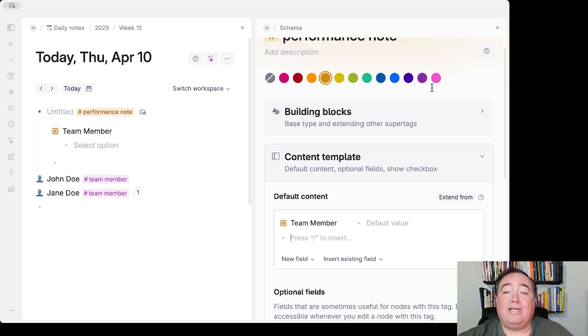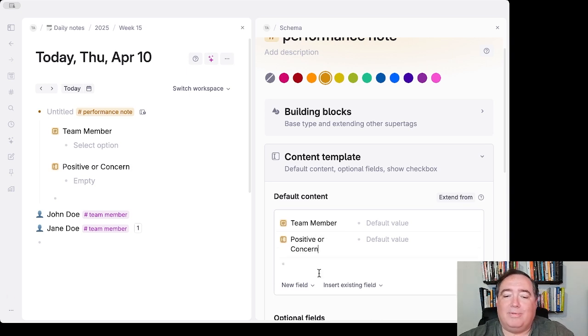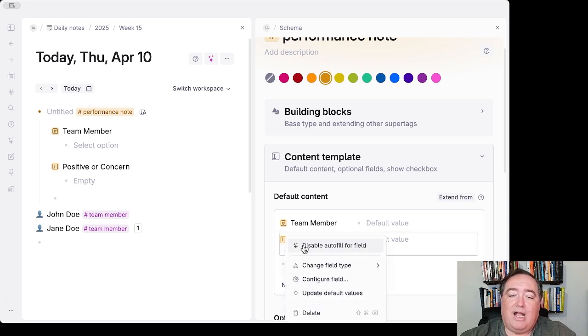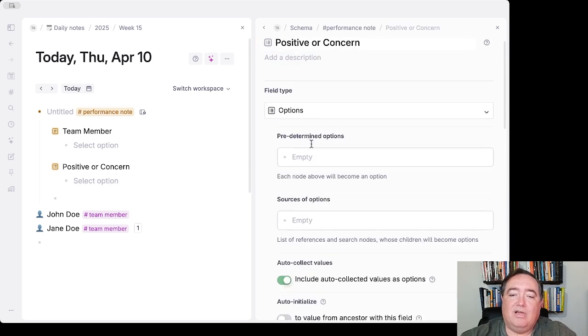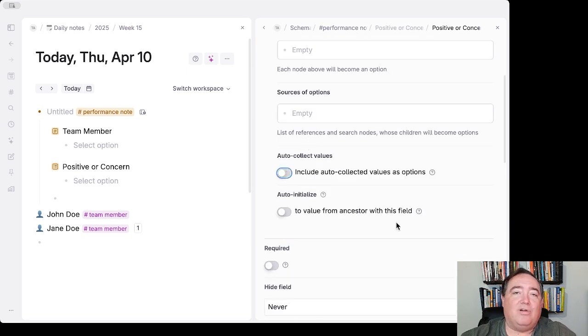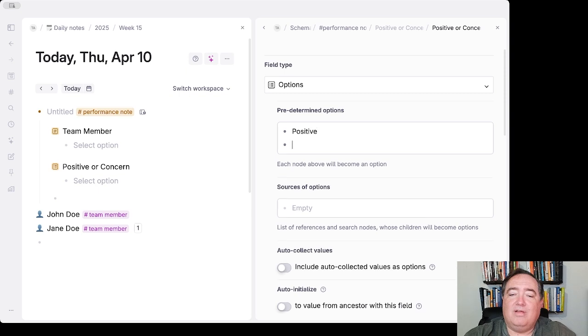And then we'll also put in here, as I said, a field. I'm just going to call it positive or concern. You call it whatever you want, but that'll serve our purposes here. I'm going to make that configure field options. I always unclick include auto-collected options just to prevent my own silly mistakes from happening. And I'll say positive, and I'll say concern.